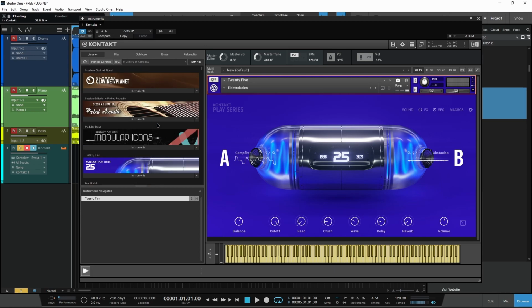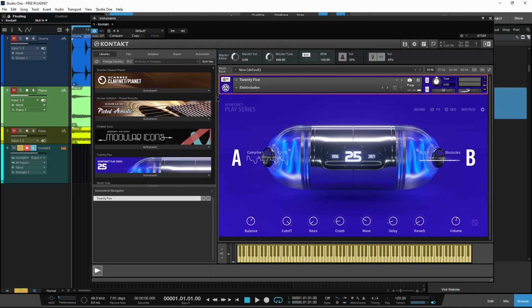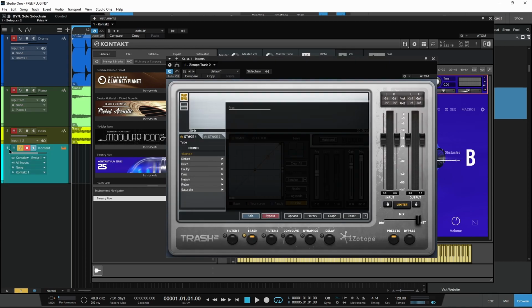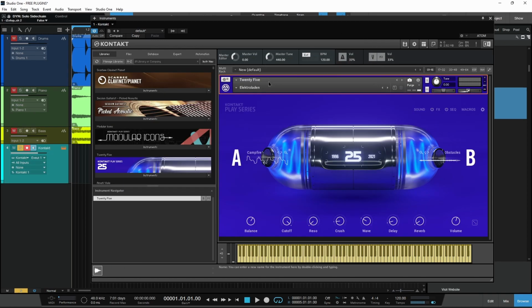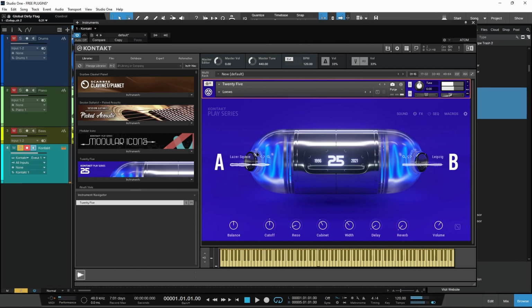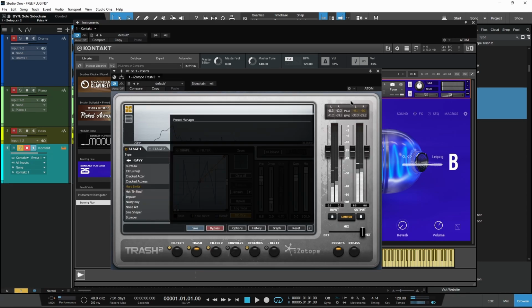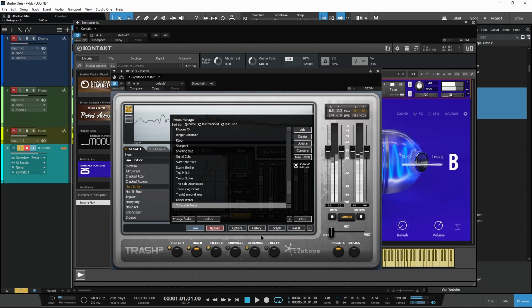Okay, so you can get both of these for free, but you have to make sure you get them by January 4th, 2022. And you may try adding some trash to your 25. Let me just grab something real quick here. Yeah. Trash that up. There we go. That's pretty cool. Going from this sound to this here.